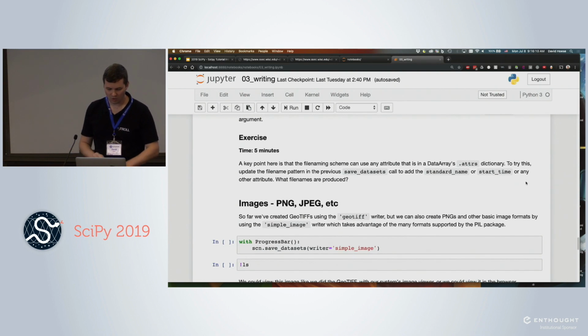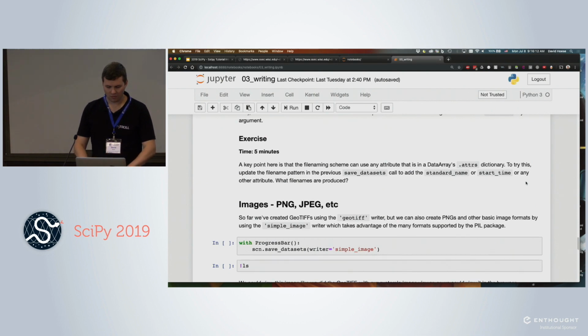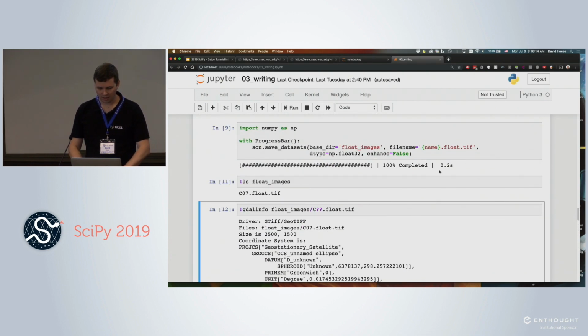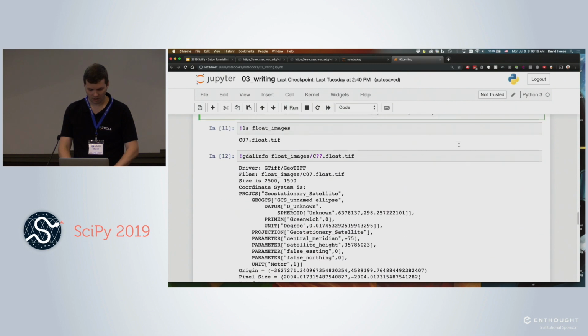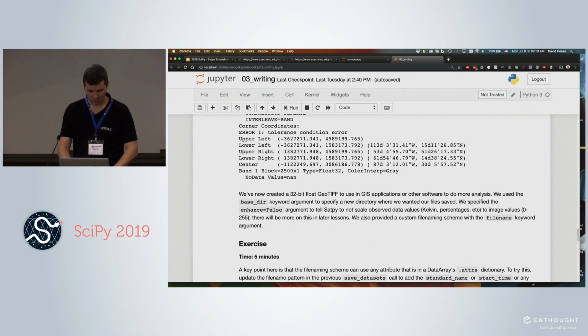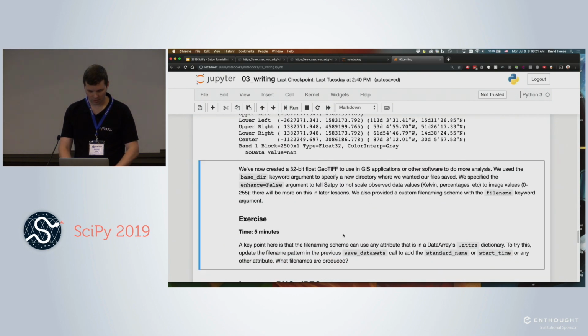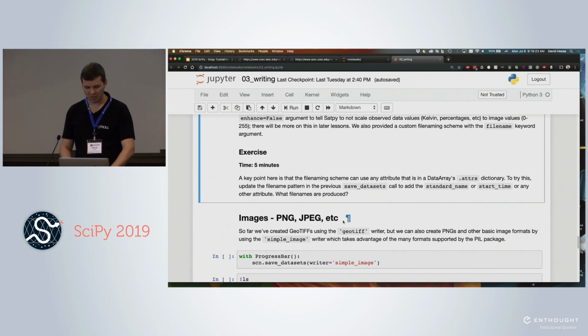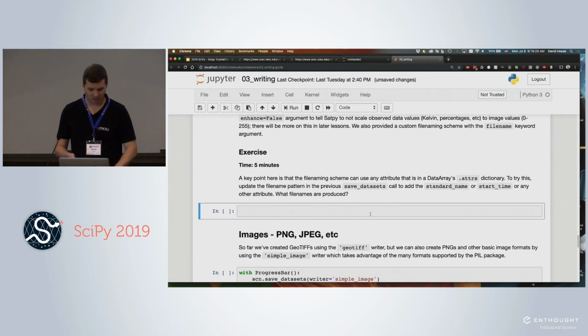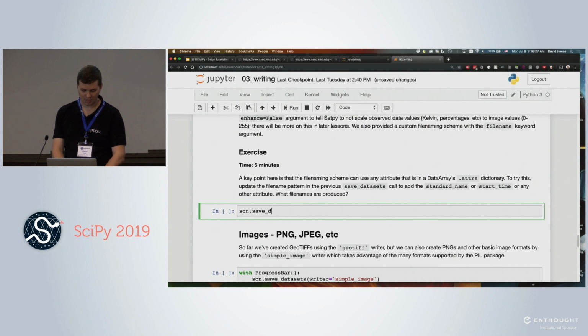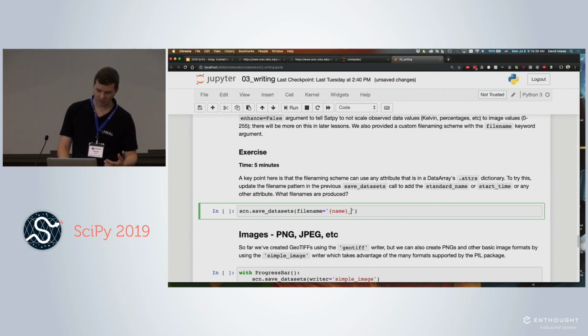Okay, so one thing I wanted to point out before we go too far is, let's do this. I'm going to select this cell. I'm going to hit B, and this gives me a new cell underneath. I'm going to do scene.save_datasets. You don't have to type this if you don't want to. This is just me playing with stuff. So like I said, we can use anything that is in the attributes in our file name here.